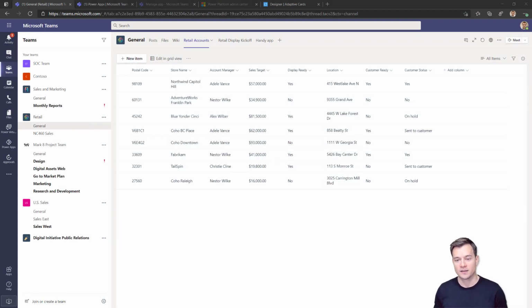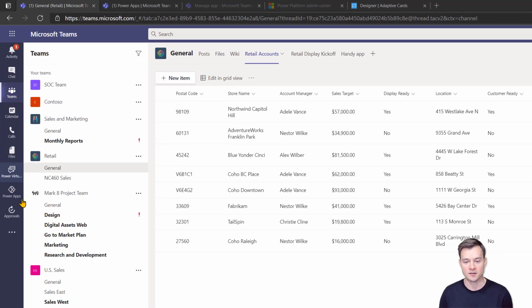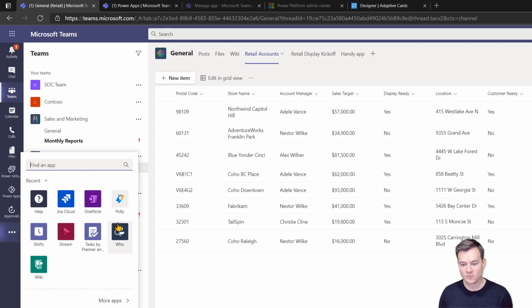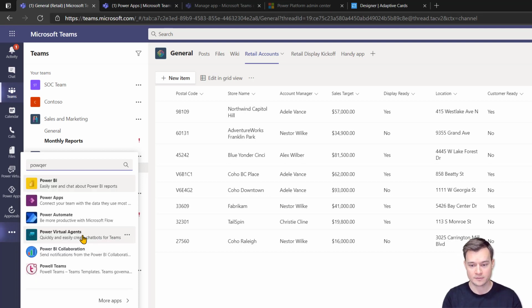All right, so to start with Microsoft Dataverse, the first thing you have to do if you don't have yet the Power Apps application pinned here is to go and click this ellipsis icon here. And here you should be able to find the Power Apps application. If not, simply type in Power App. And if you don't see Power App in here, you don't even have to type it very carefully.